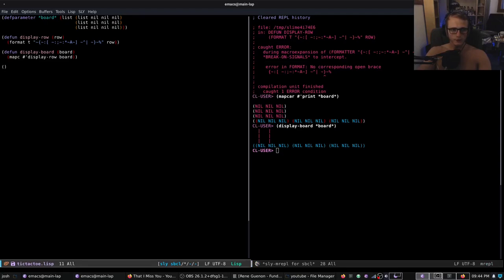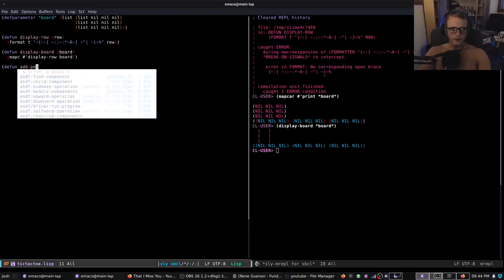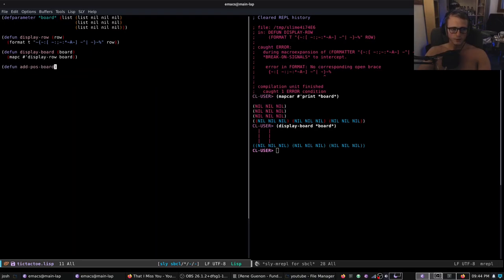So what do we need to do? We need to know how to add a player's position to the board. So add pos, board, add user move or something, like board pos, and in this case pos will look something like this, x y. So we'll destructure, using destructuring-bind, pos to have x and y, and then we'll do setf elt, sequence elt, board and the index y in this case, then x.